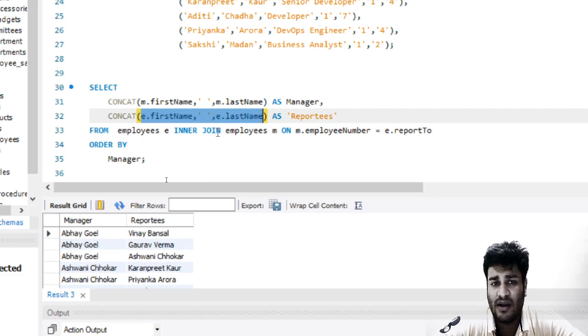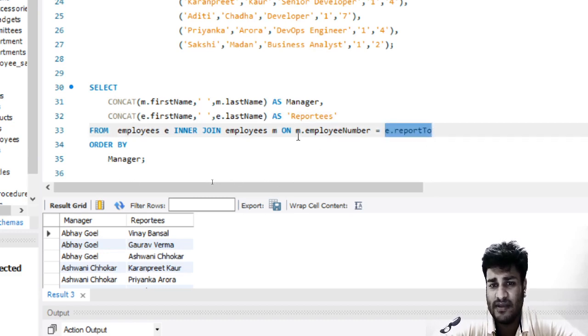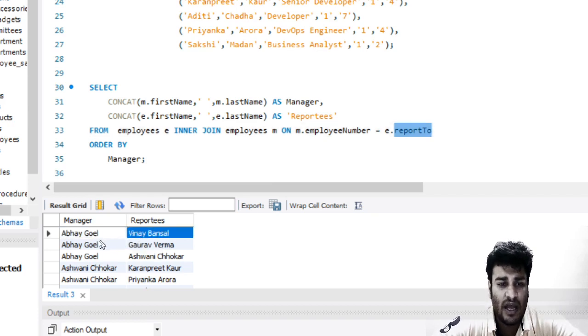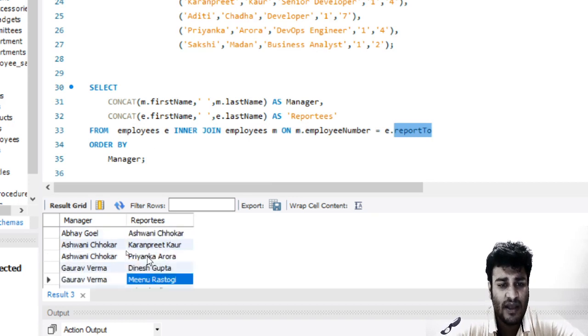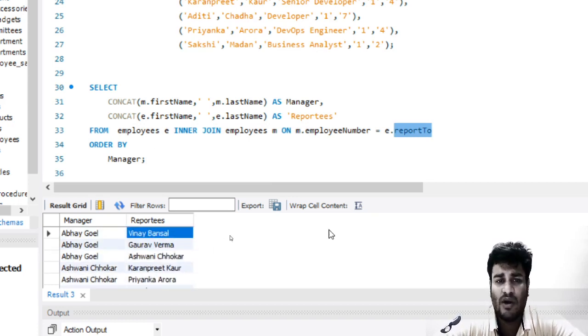E is for reportees. You can see E is for reportees. M is for managers. It is having employee number. E is having report to. So Abhay Goyal manages Vinay Bansal, Abhay Goyal manages Gaurav, Abhay Goyal manages Ashwini, Ashwini manages Karanpreet. So we have so many rows. Now we want them in a single row.